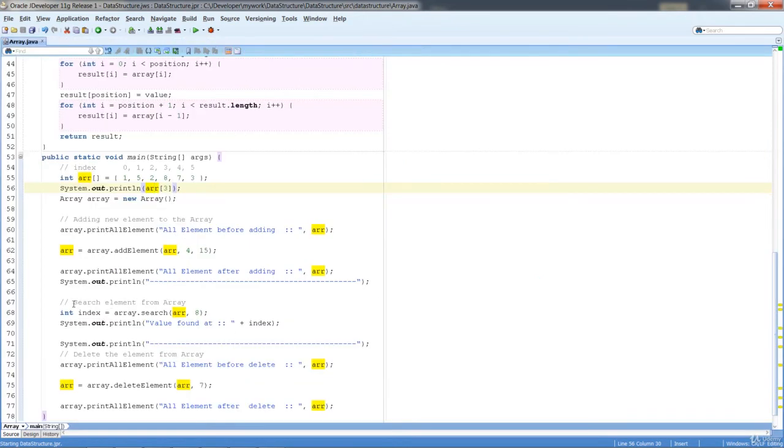Before we move into the delete operation, I wanted to complete the search operation, because during the delete operation, before we delete the element, we have to check whether the element we are looking for is there or not in the array. For this, we need the search operation. So now we will see search.